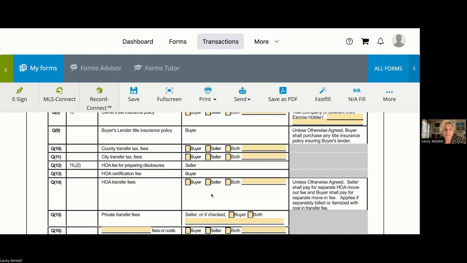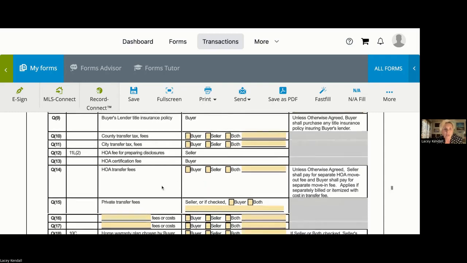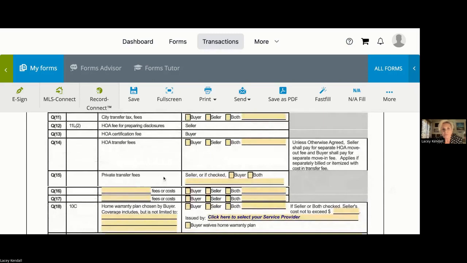Some HOAs might have the buyer side and the seller side, and some may not. So that's just something you'll need to look into, and decide who's going to cover that cost. That cost is anywhere between $200, $300, $400, something like that.